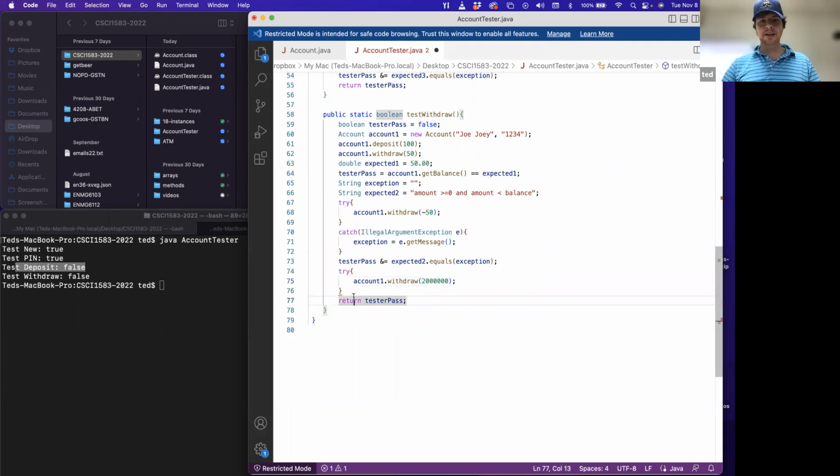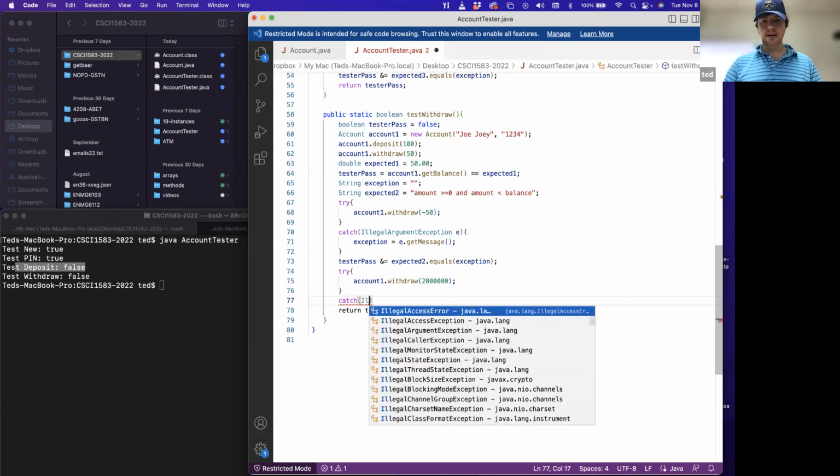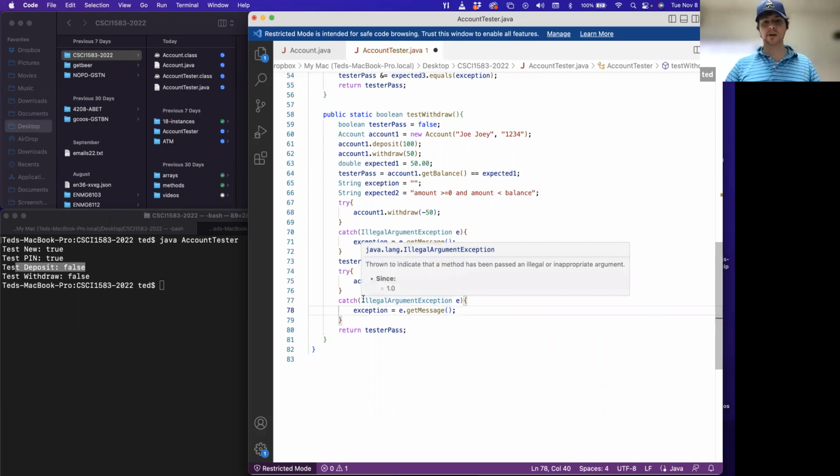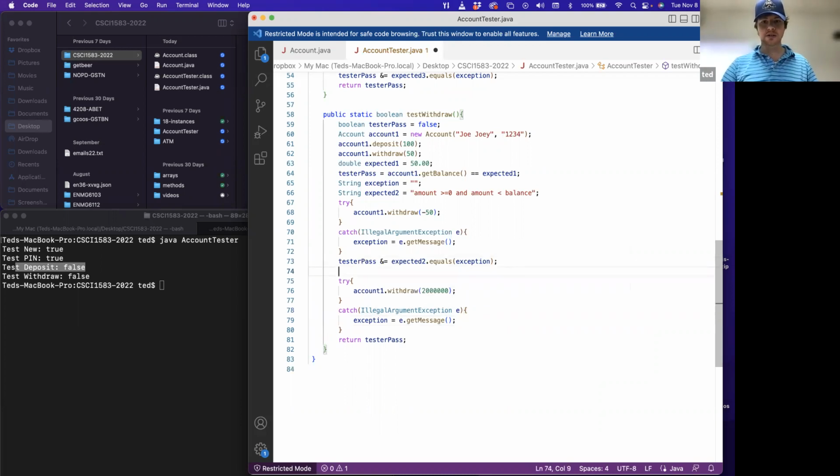Okay. And then here, what we'll do is catch this, an illegal argument exception. I will just call it E. And then inside of the exception, I will set it to be E.getMessage, which will be the same message as before, but I want to make sure that I receive it on these two different conditions. And then I need an expected value here. So let me actually create a string, expected 3, which is going to be the same one here.